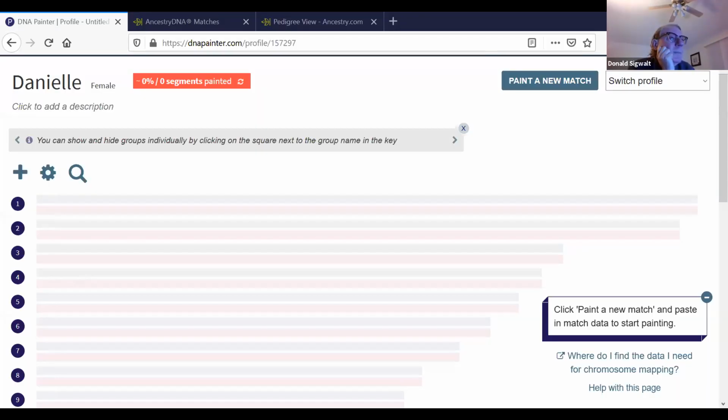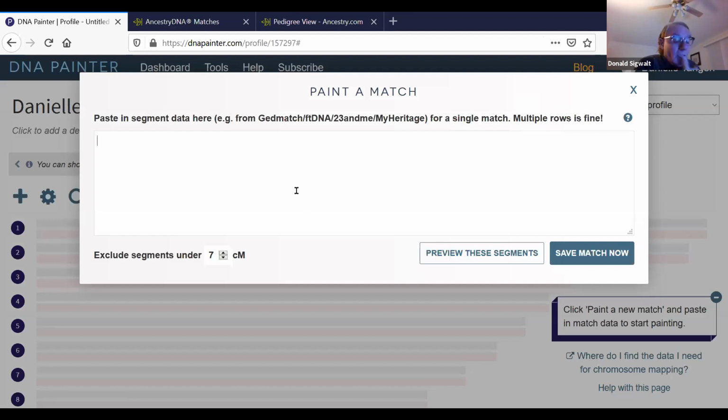All right, now hopefully you're back on DNA Painter now, right? Yep. So I'm going to hit up here in the corner, paint a new match. And really all I have to do now is Control V. Oh shoot, apparently I didn't copy what I needed to. Let me just run back over to GEDmatch and copy that stuff again. I don't know why that didn't take, but we'll try it again.